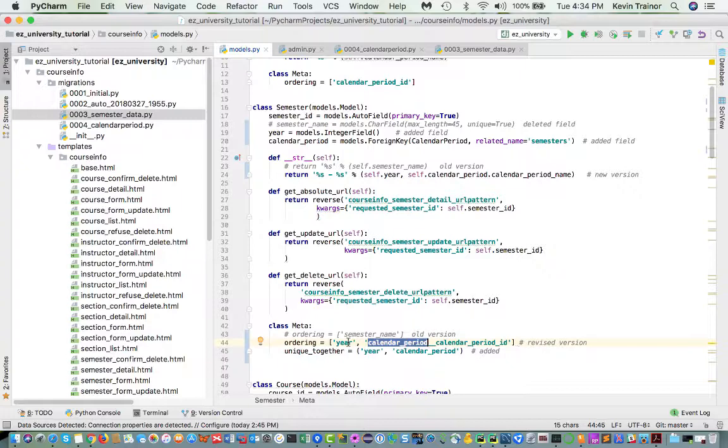Okay, because we don't want to be able to add two fall 2017s. That's not going to make sense, and that's what we do with this unique together. Okay, so this is the code. This is kind of annotated. I wouldn't recommend that you do the same, but I'm leaving it here to make it easier for you to find the changes as you go to apply them. Okay, and that should take care of it right there.